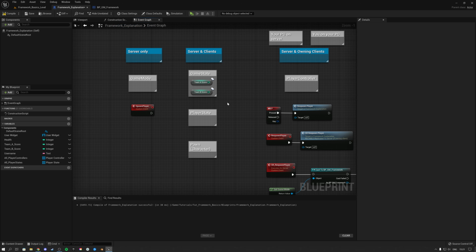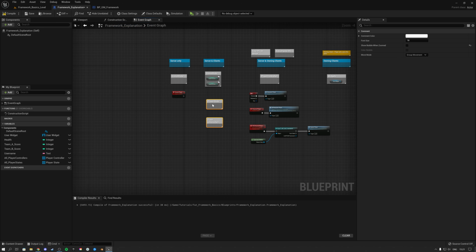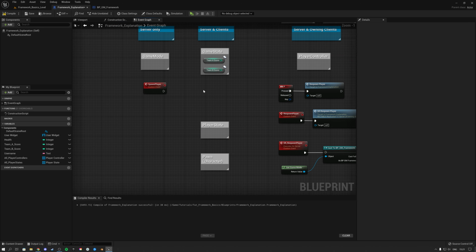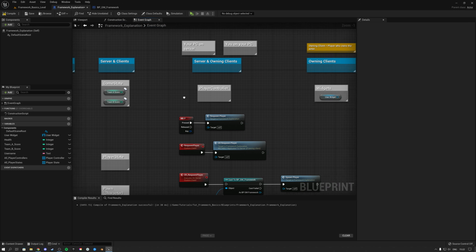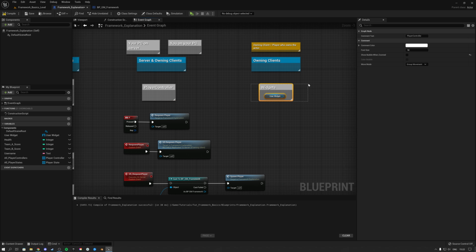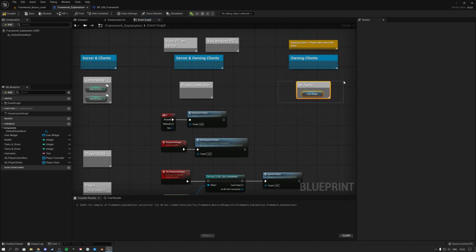So what would something like that look like in actual code? Well, let's move this down a little bit. It would simply look like this. Anywhere where you are a client, so that could be in your player controller or in your widget, because your widget is owned by your player controller. I'll get to that in a little bit.